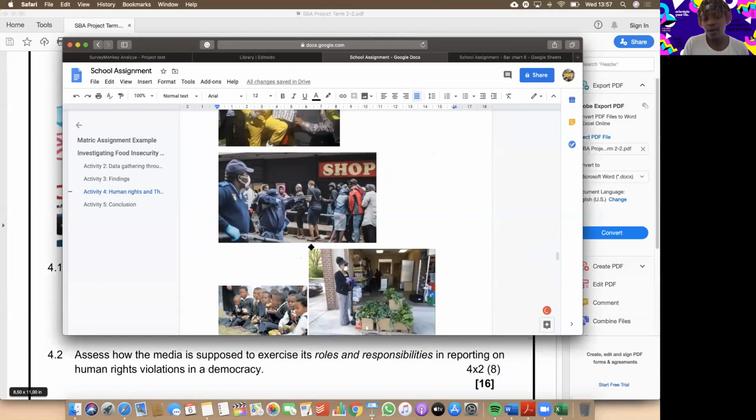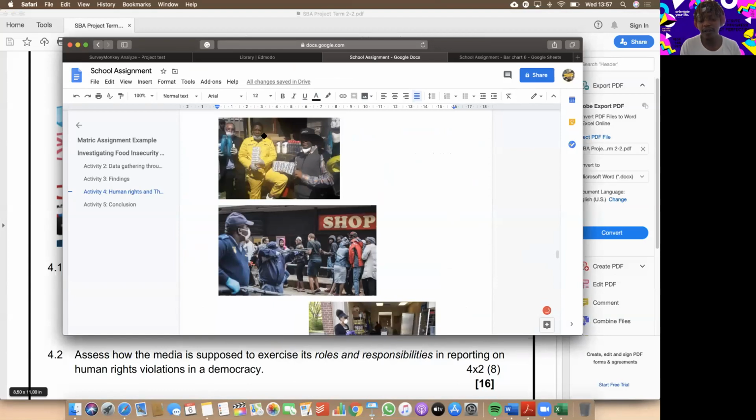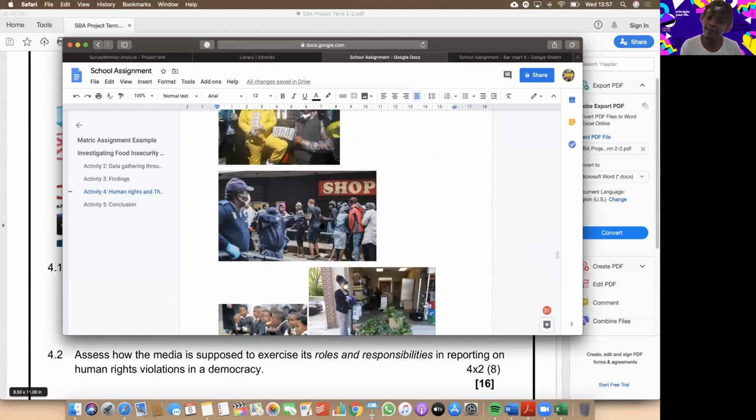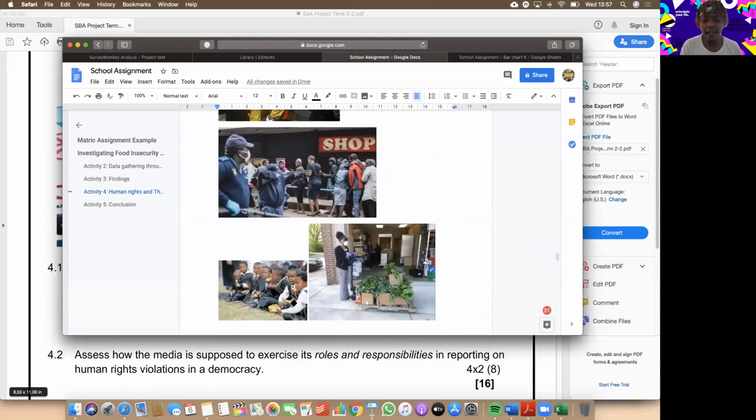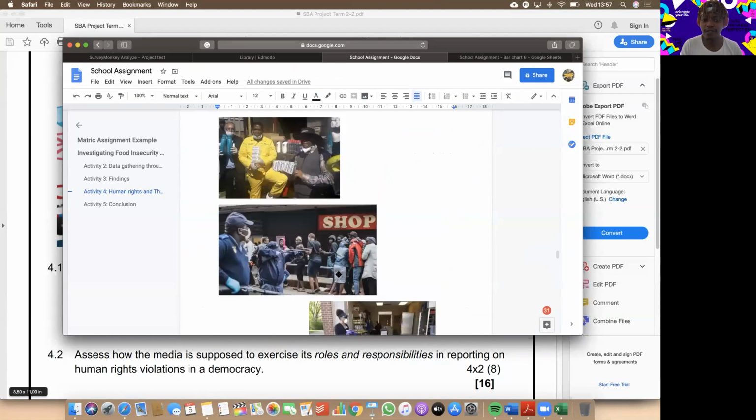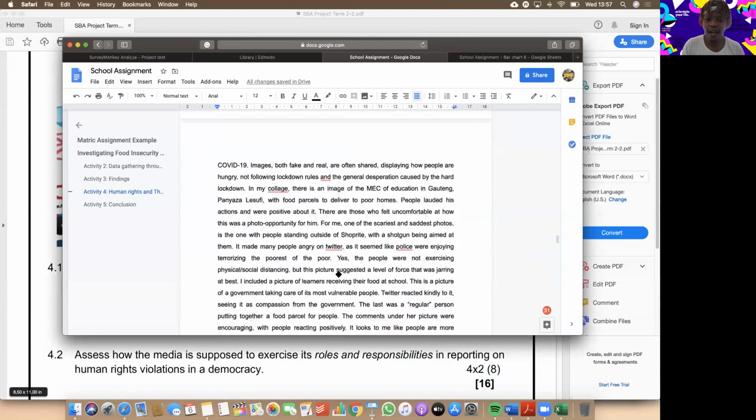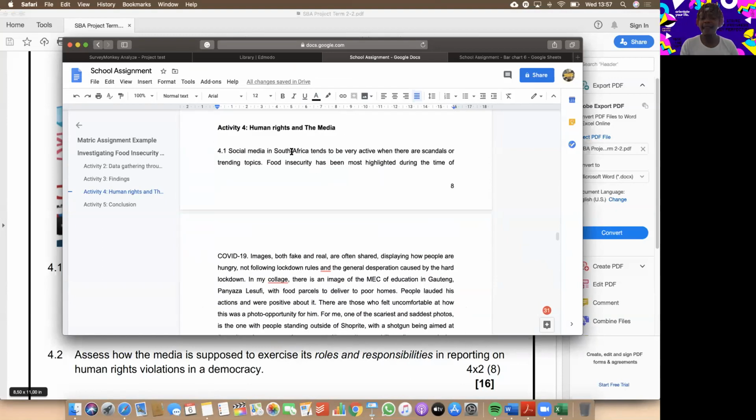So I created one quickly, and you can see I have a picture of Banyaza, then I have a picture of cops pointing a gun at people in a line, then kids waiting for their food, receiving their food at school, and then a lady with vegetables. And then you will see now in my discussion, I then discuss each of them.